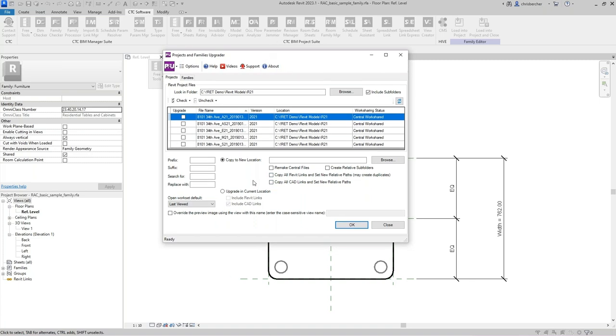Otherwise, maybe you're just upgrading it to send off to somebody for whatever reason. You can copy it or upgrade it and point it off to your C drive somewhere so that you can zip it up and send it to someone. The possibilities and the reasons for needing to upgrade a file and move it are endless. You can think of dozens of them. So I've done it both ways. When I copy it to a new location, you get a handful more options here.